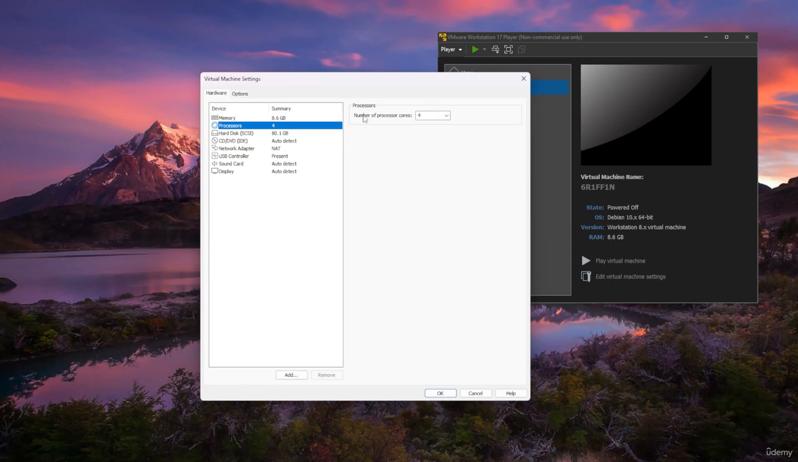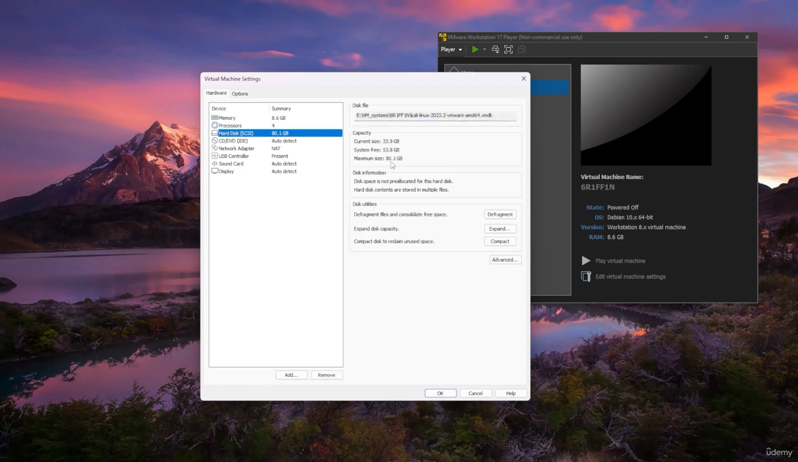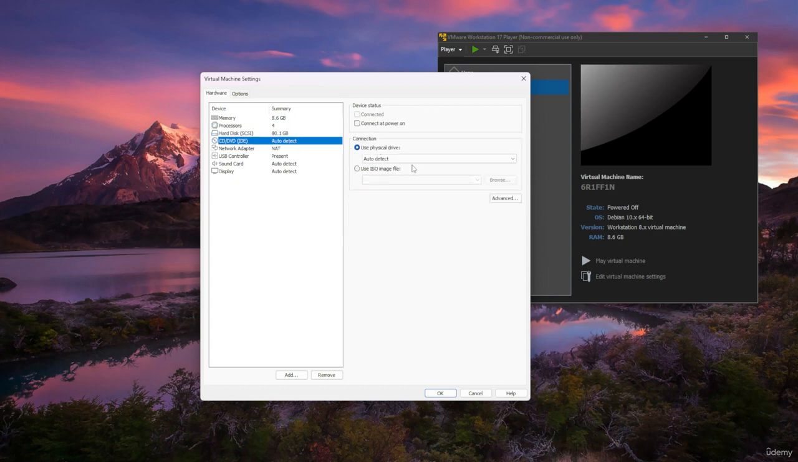Processors, I would give it about half as well. The more you give it, obviously, the better. Hard drive, I'm not sure how much it is by default, but I would say about 80 to 100 gigs is absolutely fine. That's just the physical drive or CD drives. We don't need to know this. We don't need to do anything because we haven't installed. As you can see, we can use ISO, which is the disk image, to install Kali, but we haven't done this because it takes much longer.